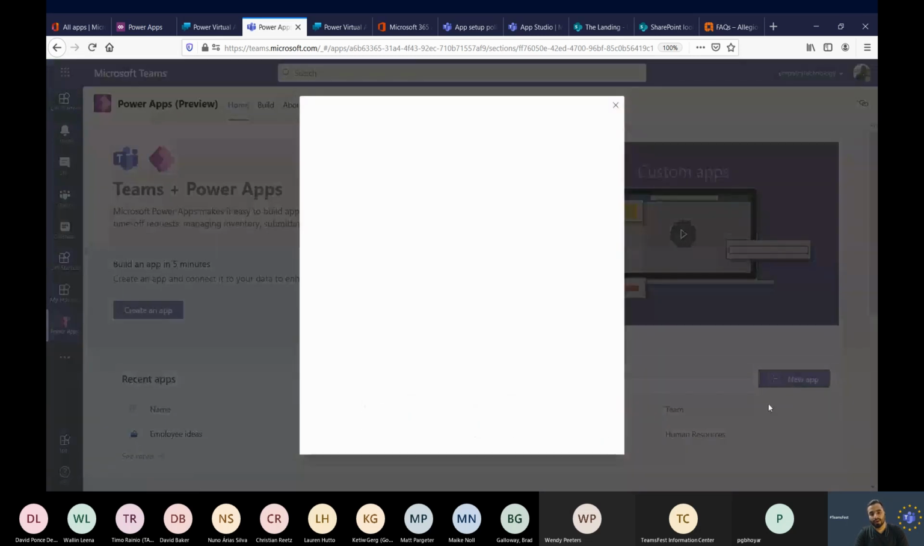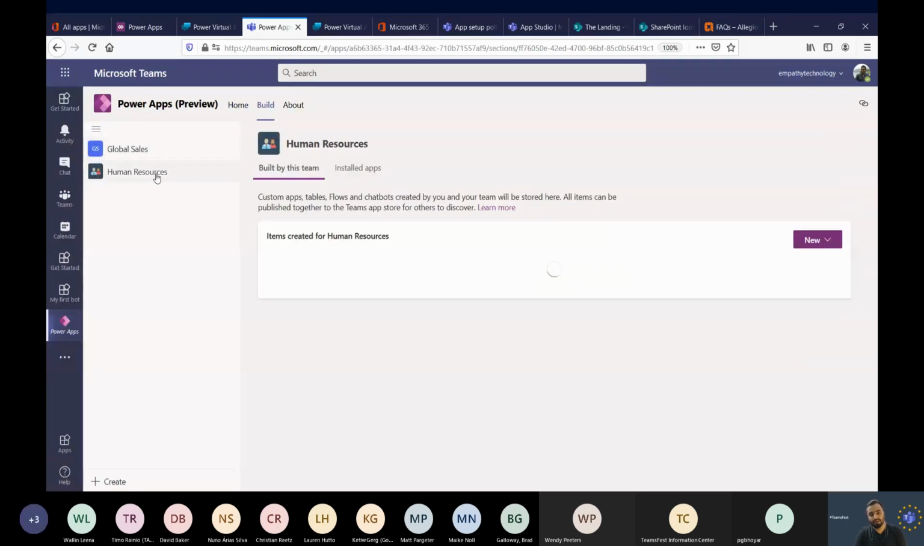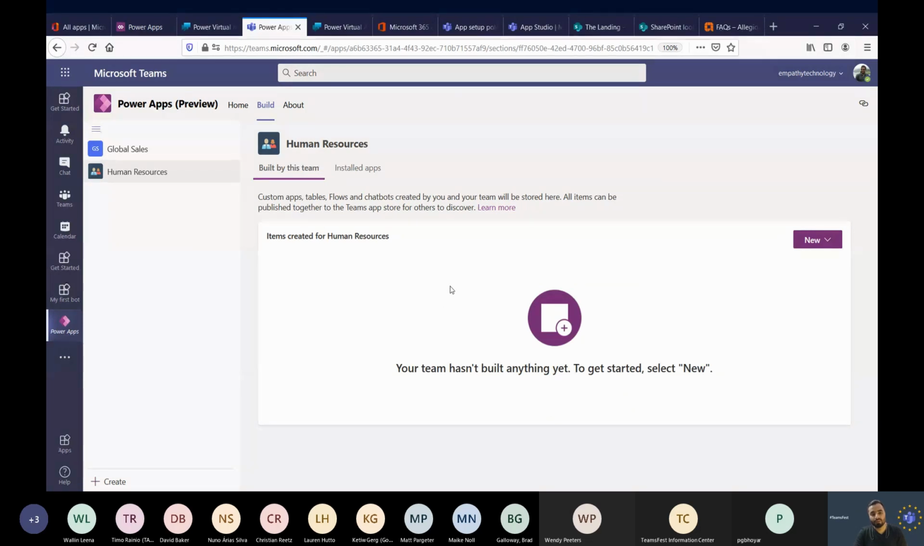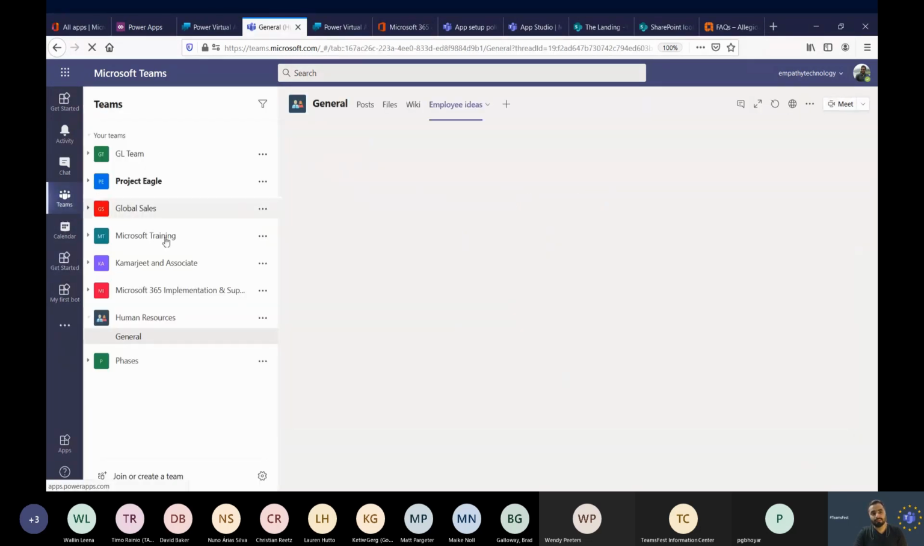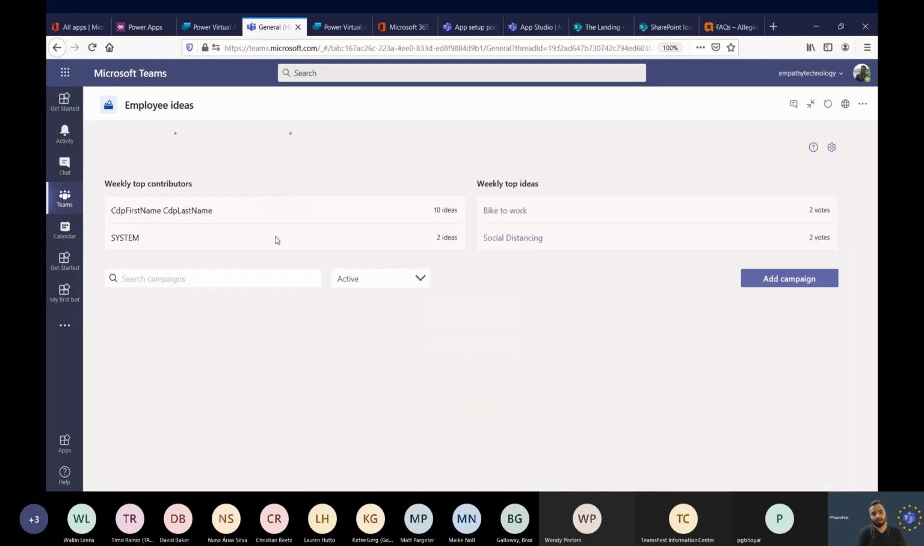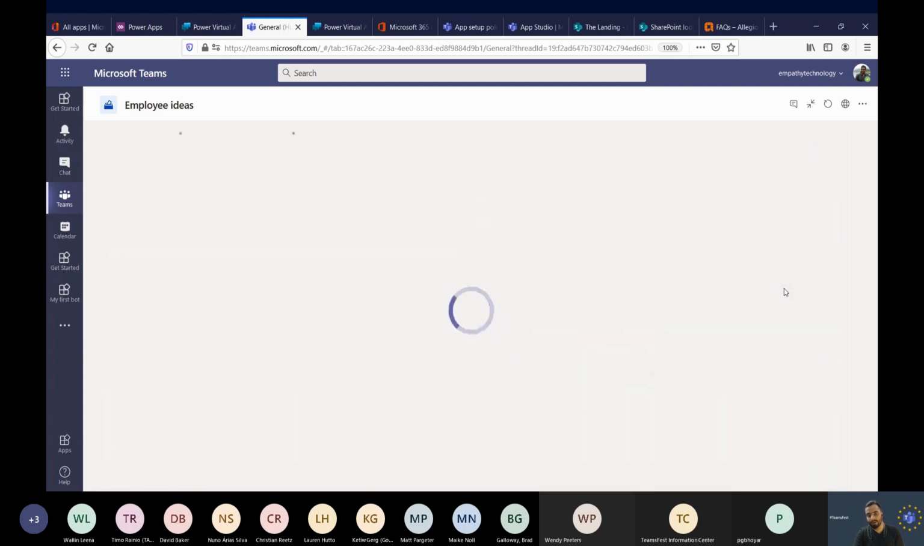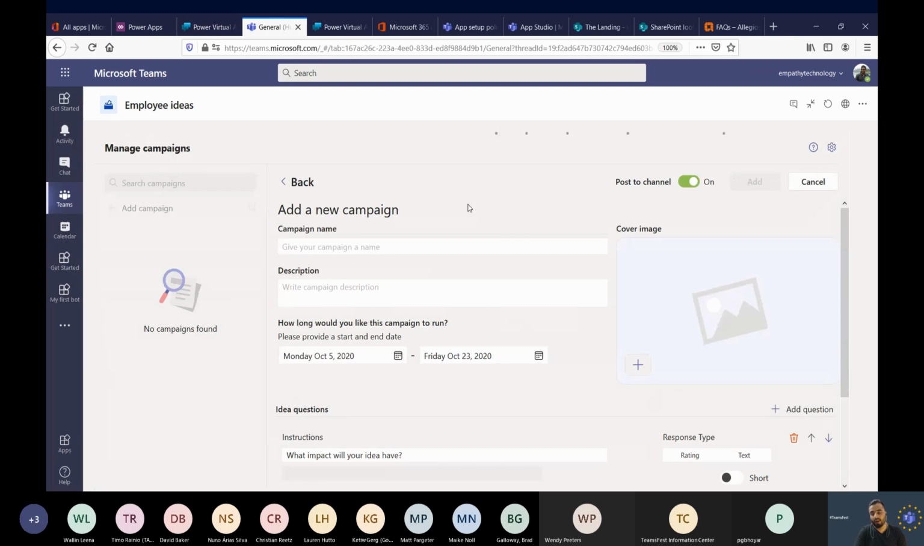Likewise, you can always go to new app. That also opens up a lot of options for you to select from the template as well. So you can click on see more, get into the human resource that I was showing before, and you can start building some more applications within it. And this is the app that you see here called Employee Ideas. This app I created using Power Apps together in the Microsoft Teams client studio, and that's called Employee Ideas. So you can always go and start a new campaign, right? And this whole thing is working out of the box.